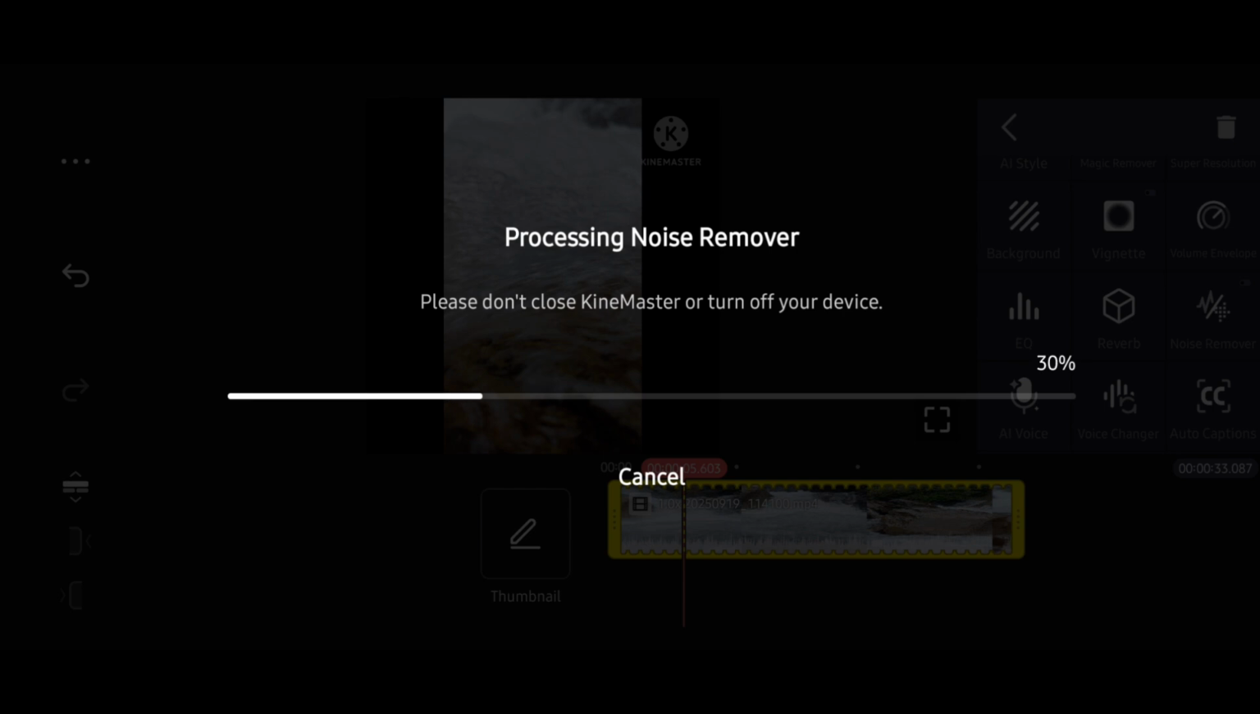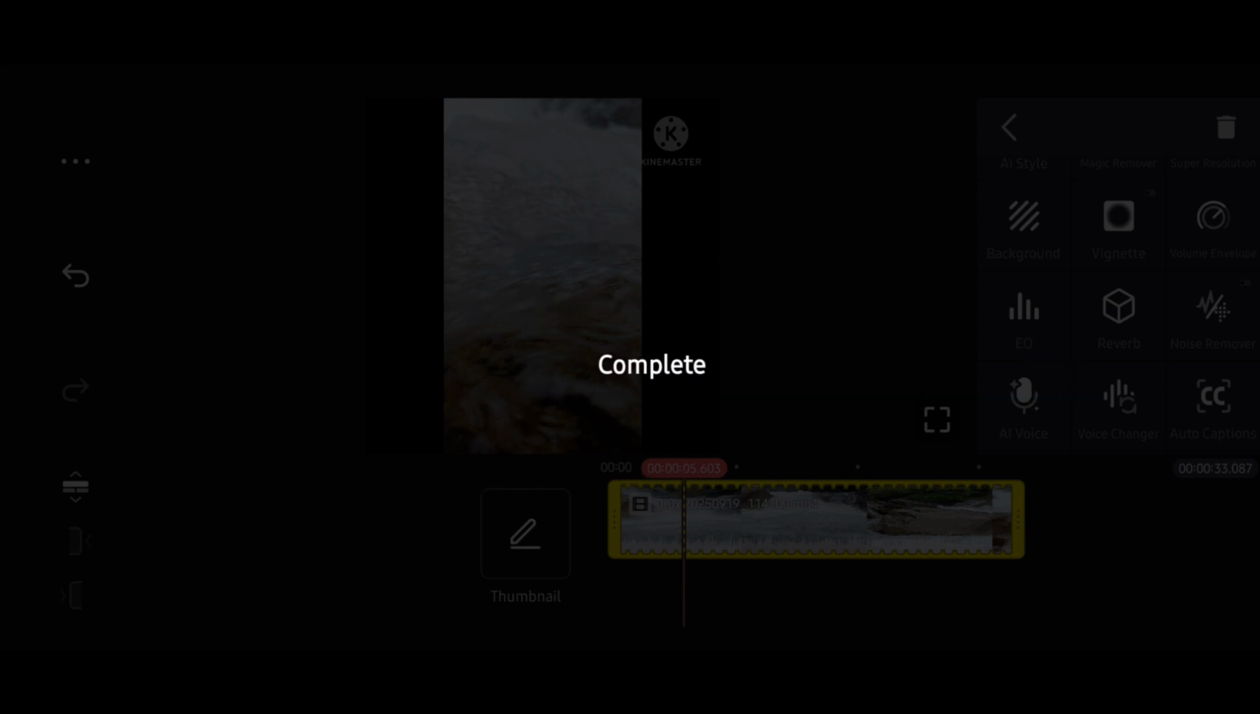It might take a little bit of time to remove the noise from your video, but after completing this process, when it goes to 100%, your video's background audio will be clean and noise will be gone. This is how you remove background noise in KineMaster.